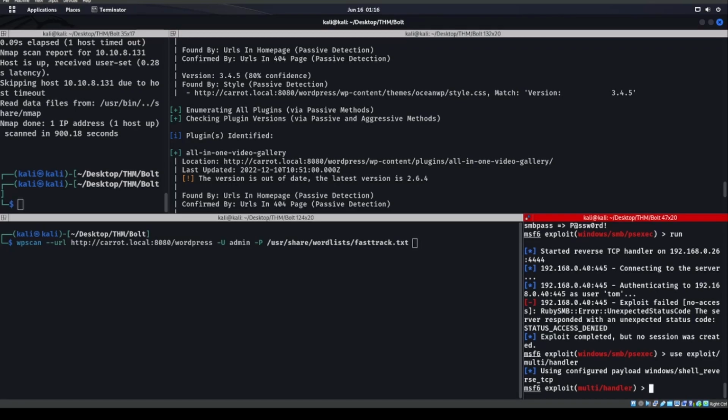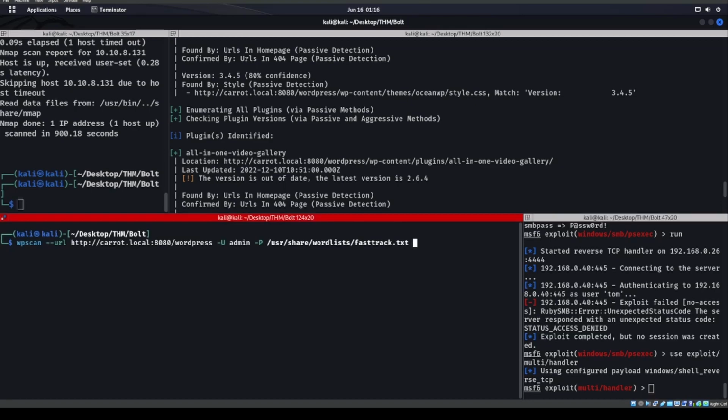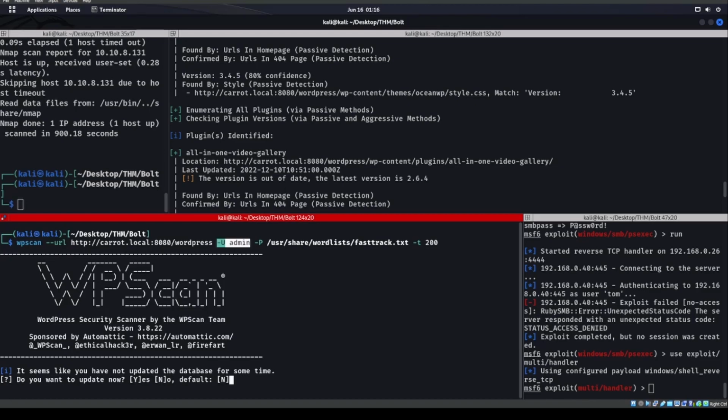But we're going to go ahead and try to brute force. On the eJPT, I used rockyou.txt every single time. So we'll do attack T200. And we're going to brute force for the username admin with a password list of fasttrack.txt.